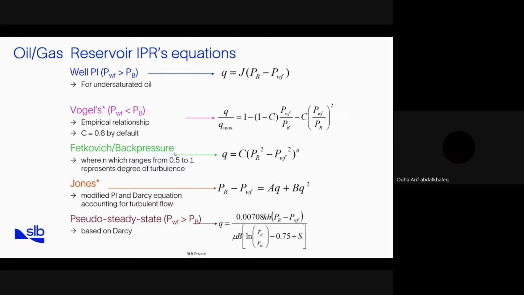there are a lot of equations to calculate it. And of course we will see these equations in Pipesim in the demo later. So the IPR can be expressed using different equations depending on various conditions, such as pressure, fluid properties, fluid regime, etc. So we have the well productivity index equation, which we use for undersaturated oil, where the bottom hole pressure is greater than the bubble point pressure.